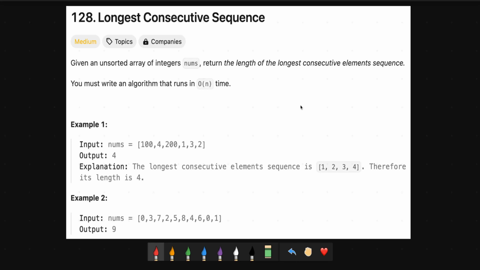Let me erase this. Okay. What does a sequence look like? A sequence has a start. In this case, it would be 1. And for the 1 to be the start, there should be no number in here that is exactly our start minus 1. Let's say we would have a 0 in this list, then 1 would not be the start of our sequence. Then 0 would be the start of our sequence. So we would never start a sequence with a number where we have this number minus 1 in our list.